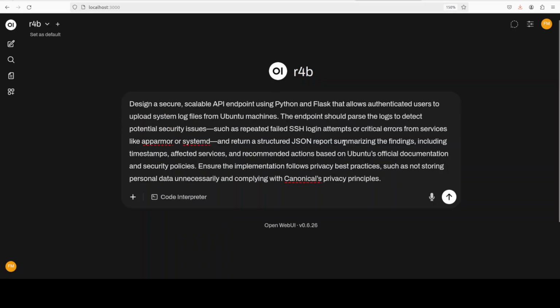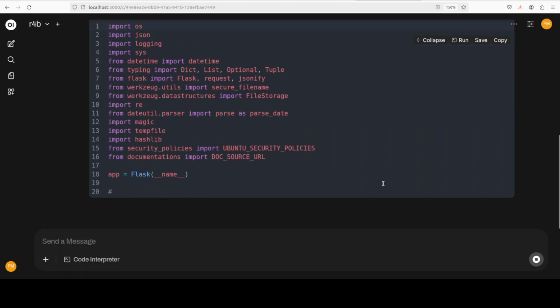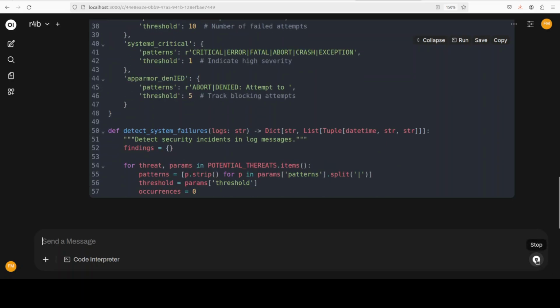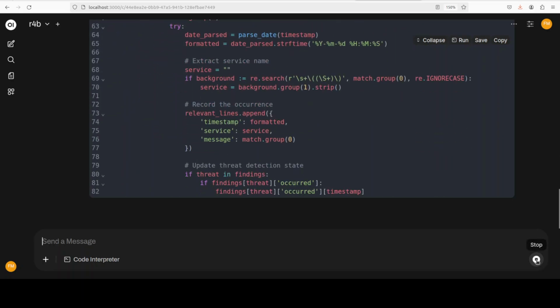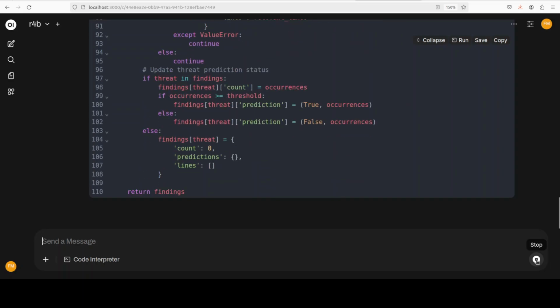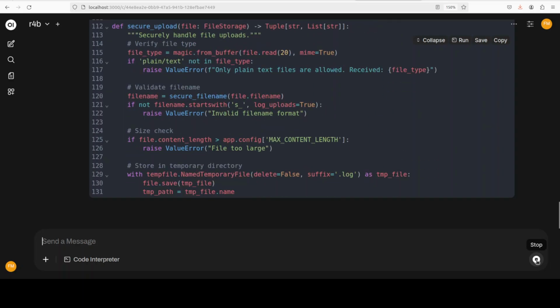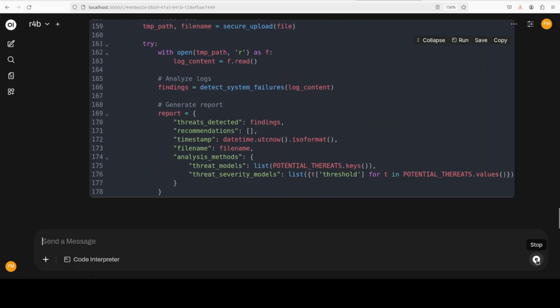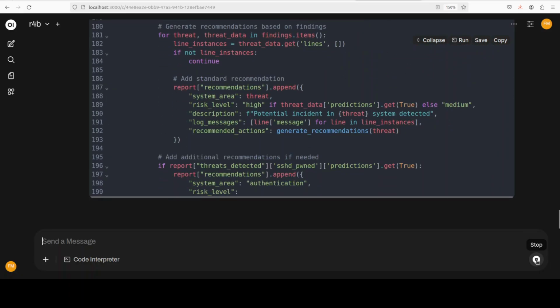I'm just going to ask it to design me a scalable API endpoint using Python and Flask. Let's see how it goes. I think it needs to think more about these sort of things. The code looks okay to me, but yep, this time it looks okay. But I'm more than sure you would have to get it checked with another LLM, I guess.